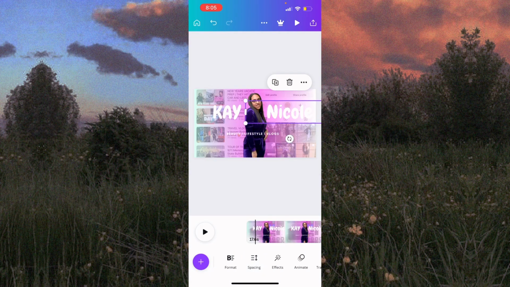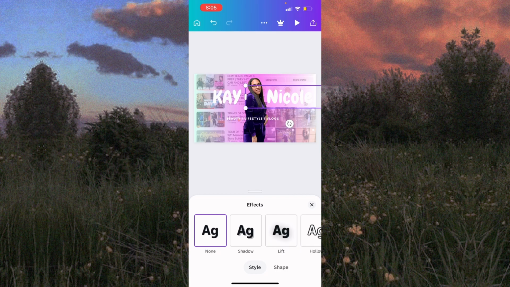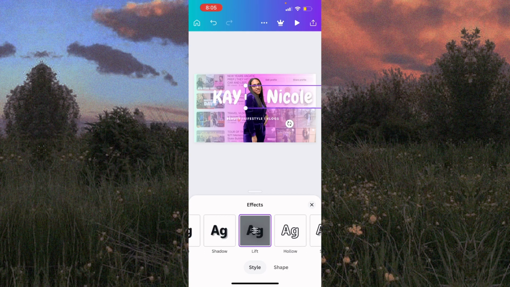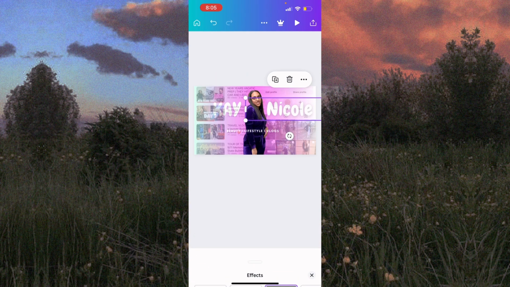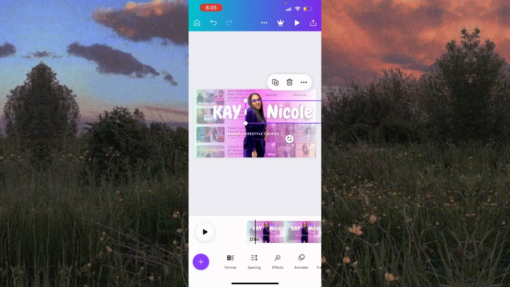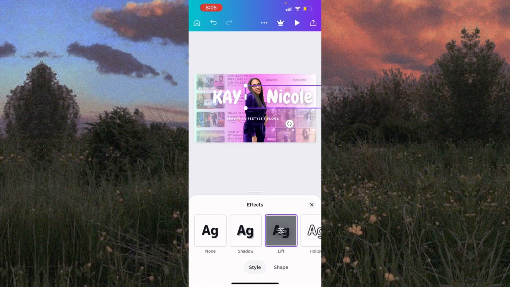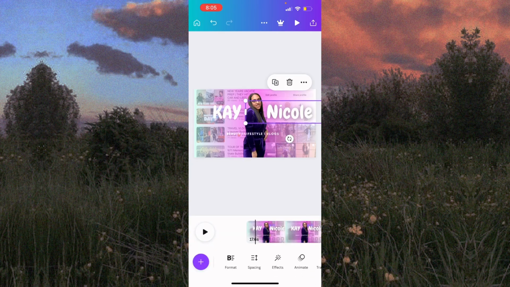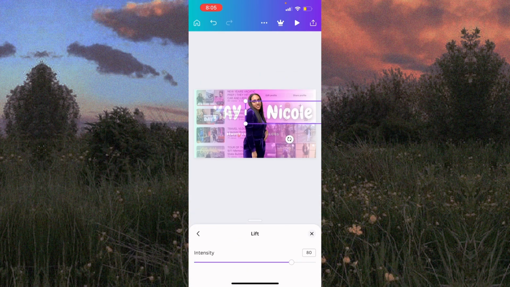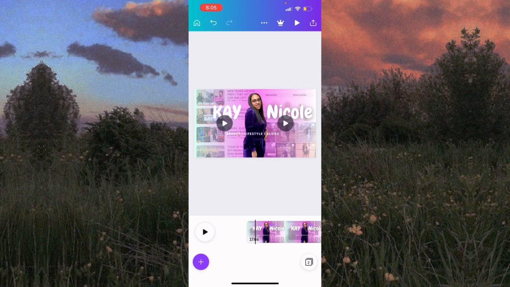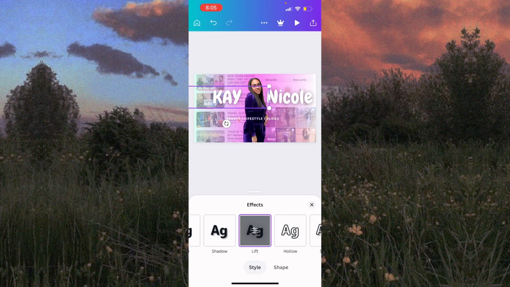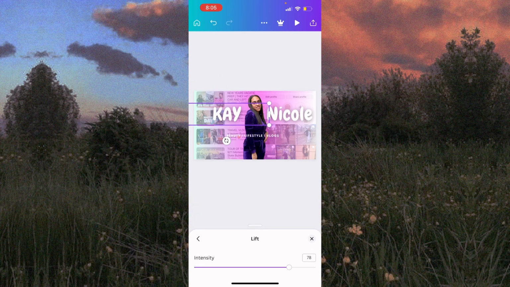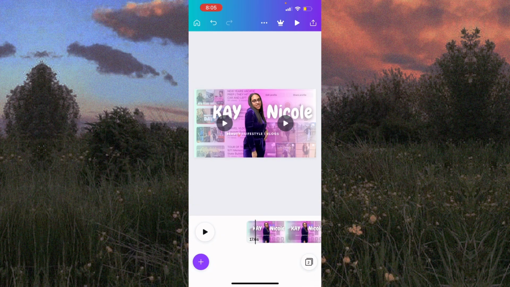At this point, what's really sticking out is the fact that I can't see the word Nicole. So I'm going to just, boom. This was an effect. So you go to effects. I clicked on lift, which automatically lifts it up from the page, so it doesn't sink into the page. All right, cool. We're going to do the same thing to the other side. Whatever your word may be over there, we're just going to click the effect to lift it.